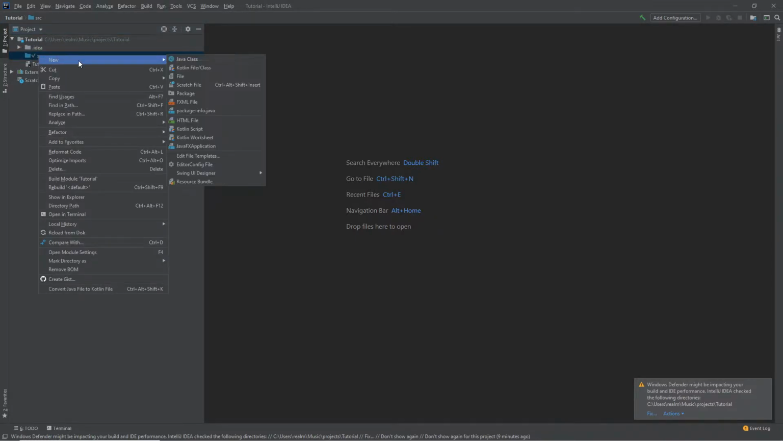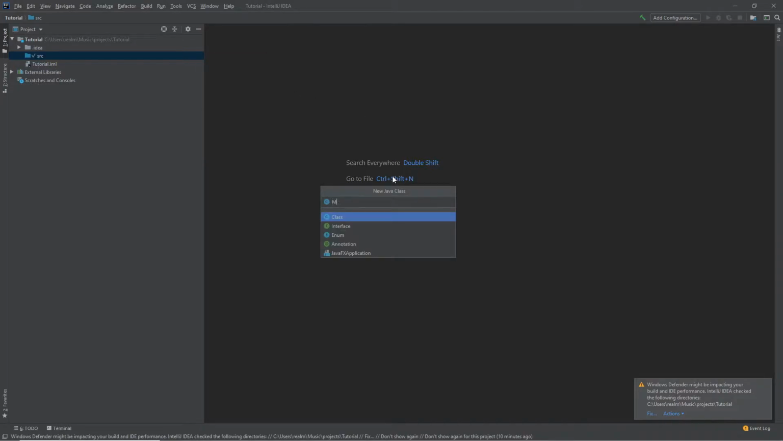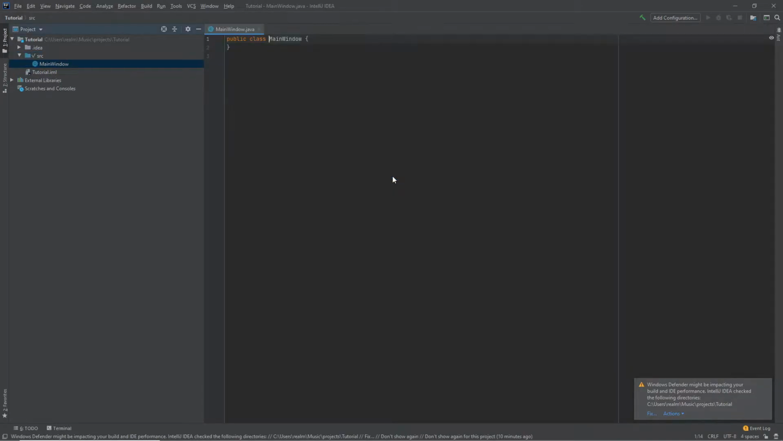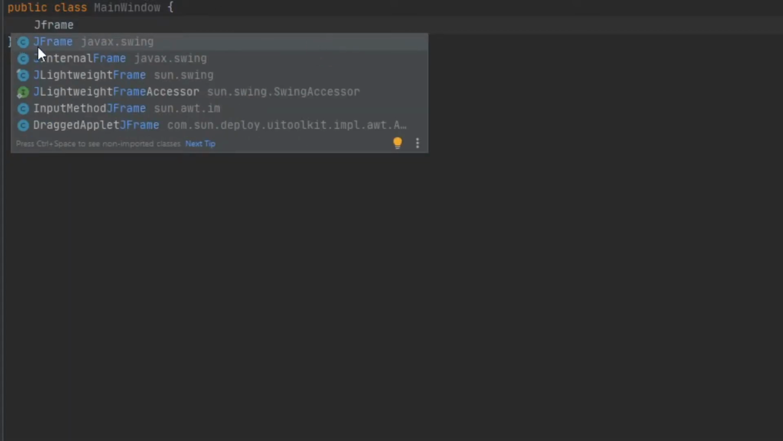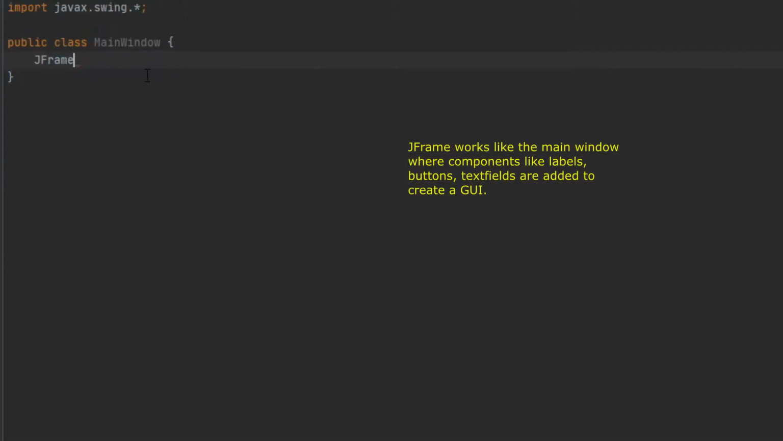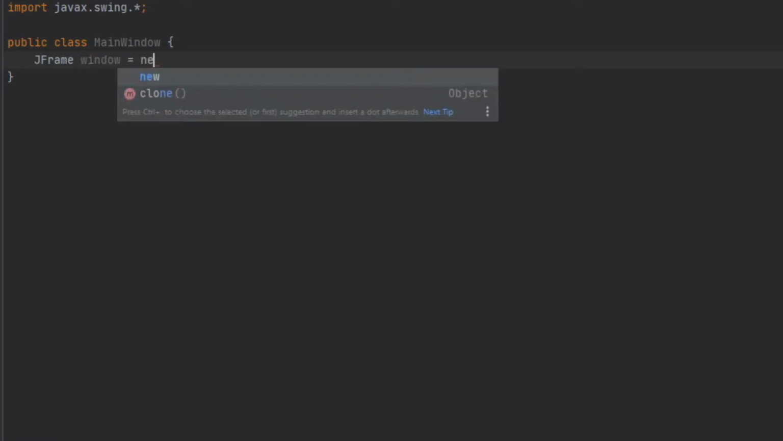But basically, let's just make our Java class. Just call it MainWindow, because this is going to be our main window class. Alright, so basically you want to make a JFrame. A JFrame is the main window of your game. So basically it'll be the little app box. I don't really know how to explain it, but it's the main window of the game. So you can call it window equals new JFrame.